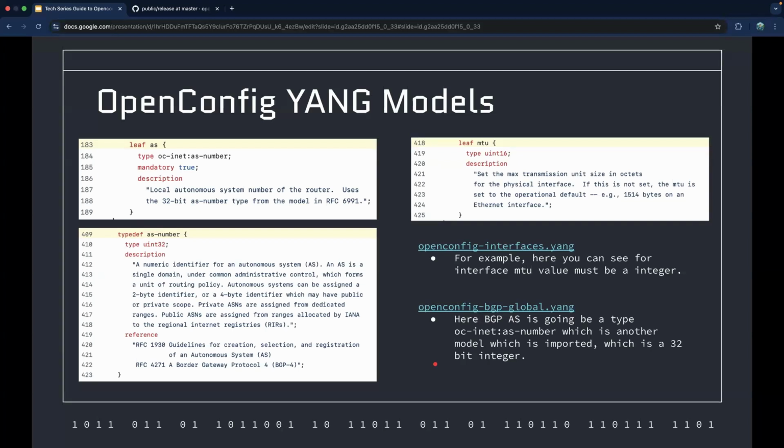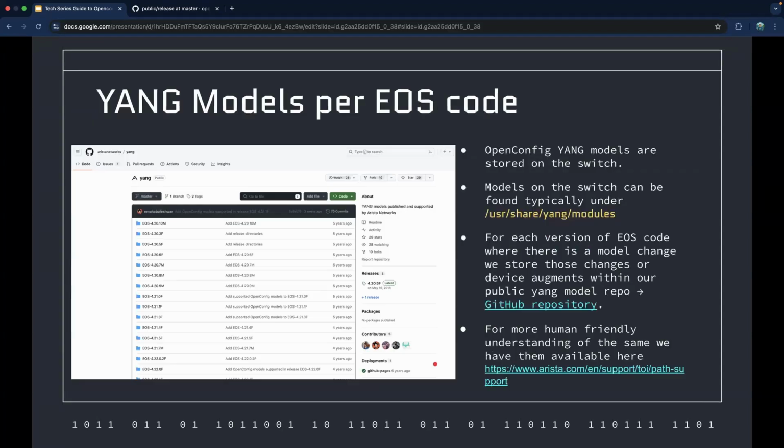Okay. If there are no questions, let's talk about Yang models per EOS code. So typically, the Yang models on our switch, you will find them under user share Yang models.